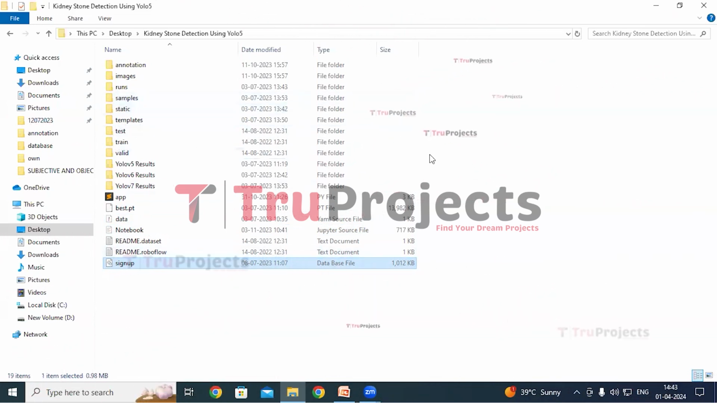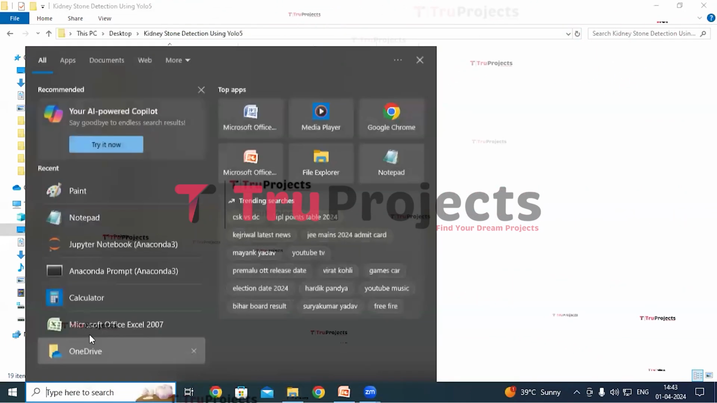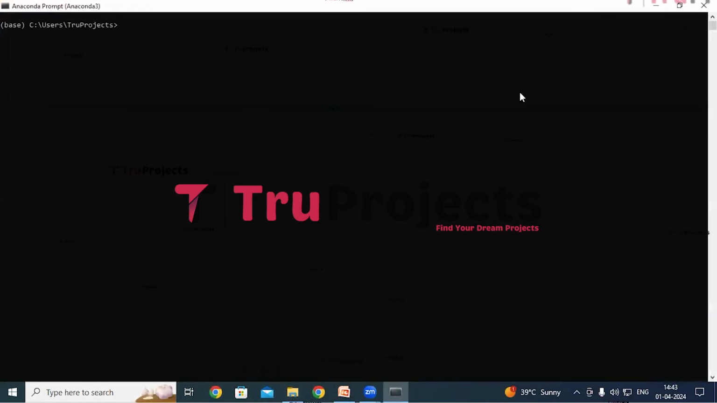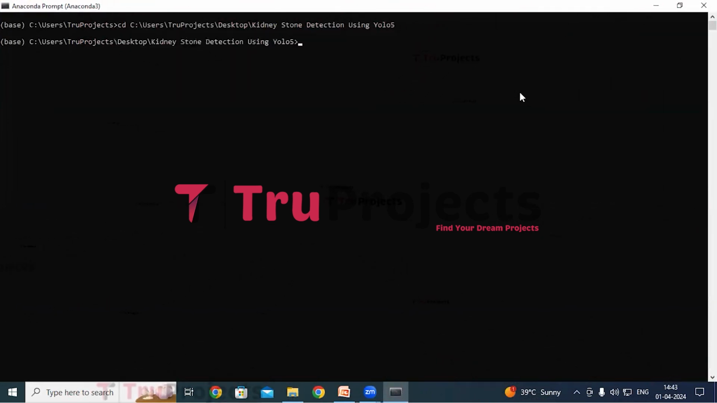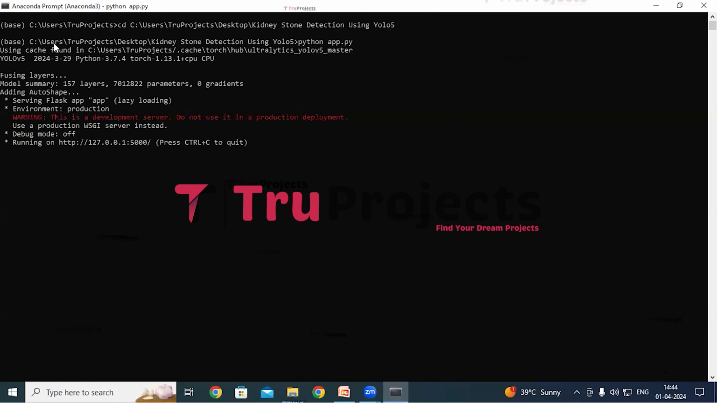Now copy the path of the code folder from the address bar of the file explorer. I'm copying it. Open Anaconda prompt. Use the command cd followed by a space and paste the copied path and hit the enter button. This command is used to change the current directory to the code folder's path. Now compile the app.py file using the command python space app.py. I'm typing python space app.py and hit the enter button. This command executes the Python script and performs a runtime check for any syntax errors or logical issues.